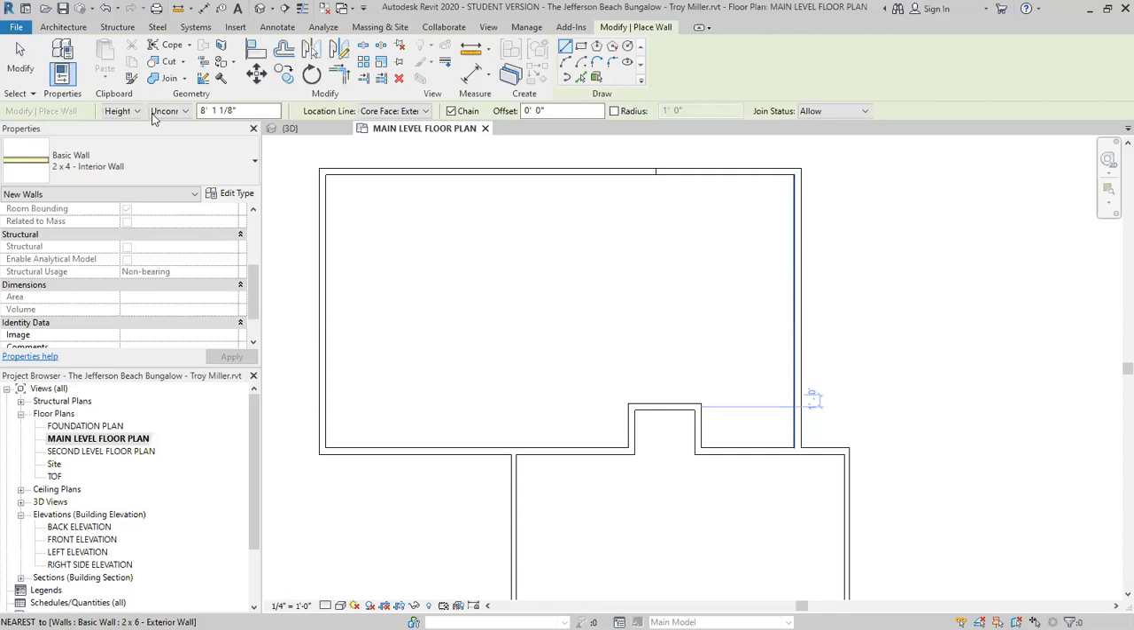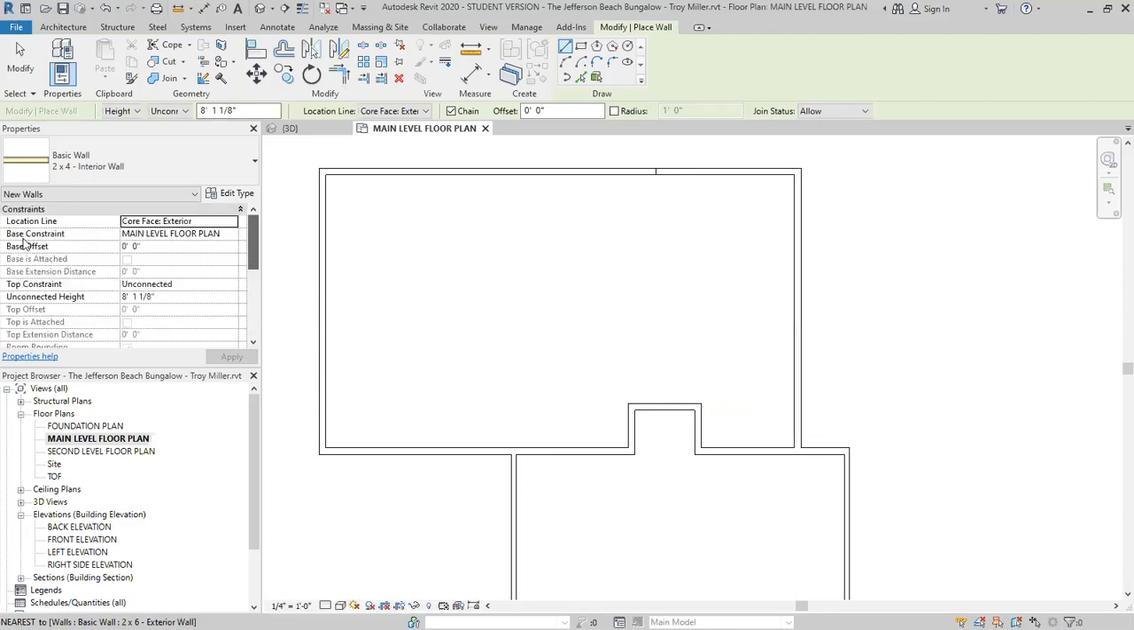I guess I need to make sure that my height is correct at 8 feet 1 1/8 inch. I also want to make sure that my constraints are correct. We are building off of the main level floor plan, so that should be our base constraint. There is no offset. We want our top constraint unconnected, and our unconnected height is going to be the 8 foot 1 1/8 of an inch.